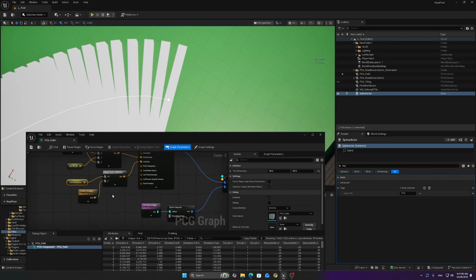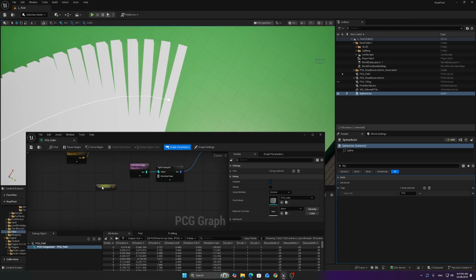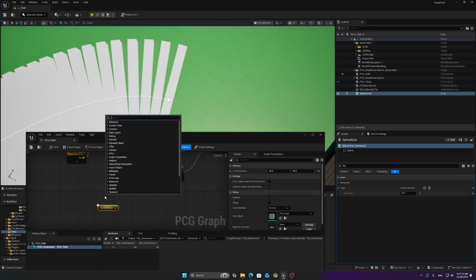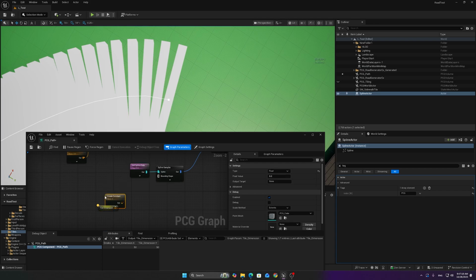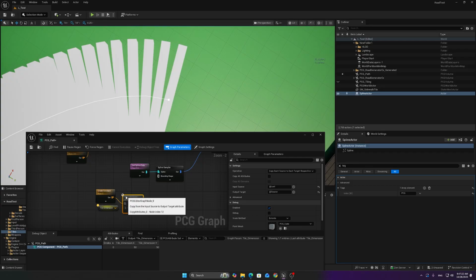So here in the tile dimension, we need to take this value from it. To do that, we can make float constant, and we need to copy an attribute. And we need to copy this.